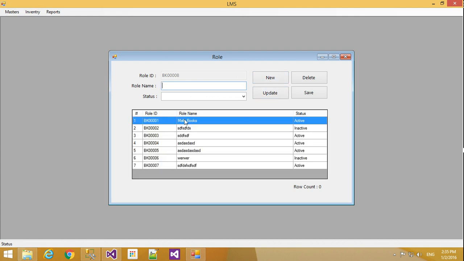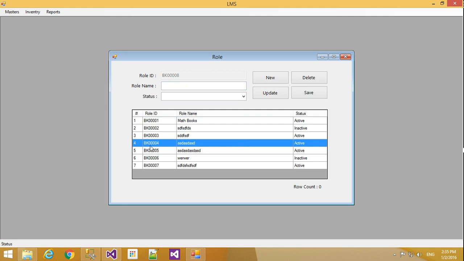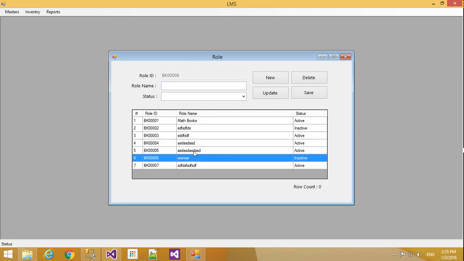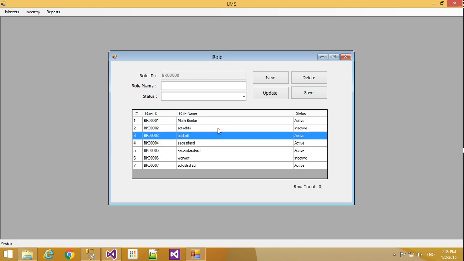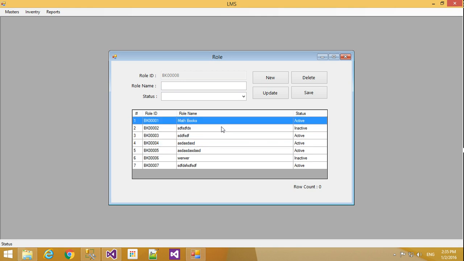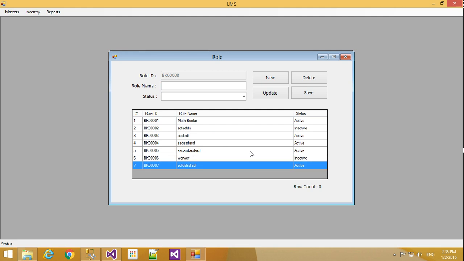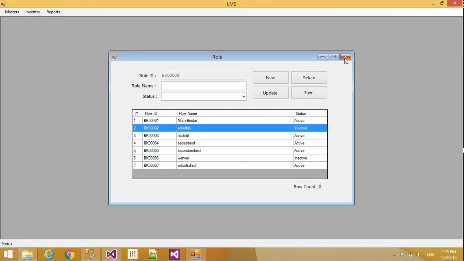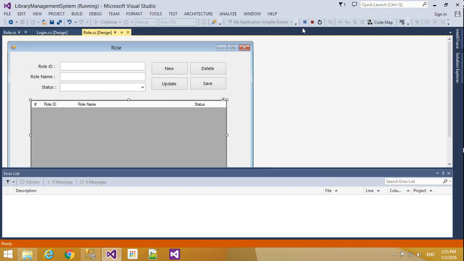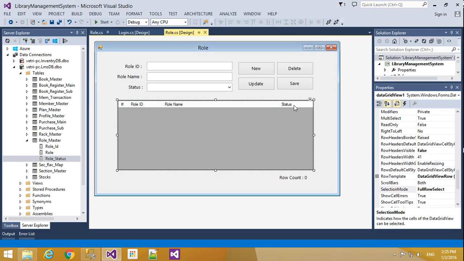Now I am clicking the new button, it will show the entire record. See, now if I am clicking anywhere, it will select the entire row, not a particular cell. So for that only I am using row selection mode full row select. So now I am clicking anywhere, it will select the entire row. See, okay, for that only I am doing that. So I am stopping the project.